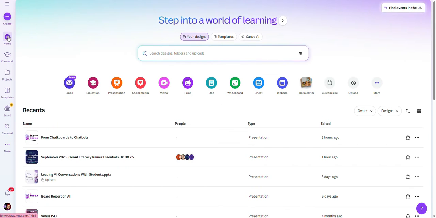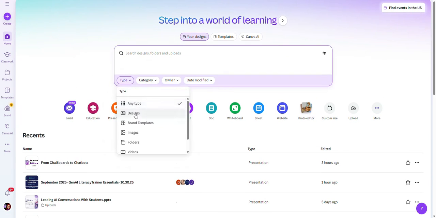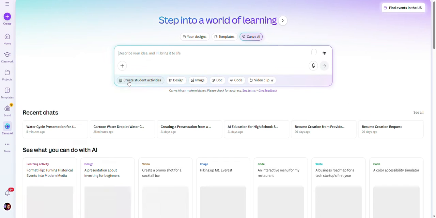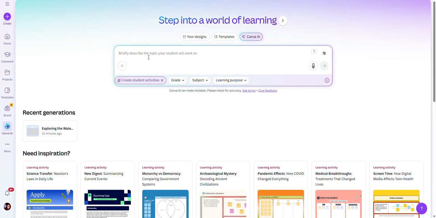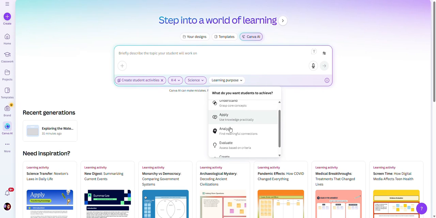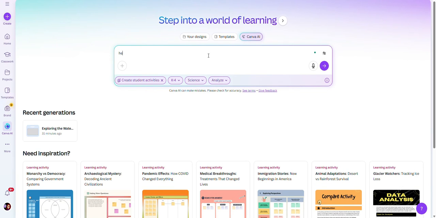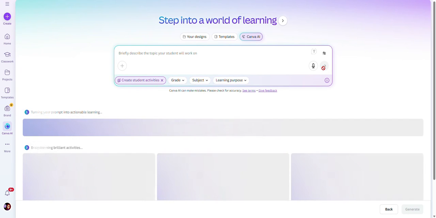But what I wanted to focus in on again was creating that student activity piece. So I'm going to say 4th grade science, and you can choose which one of these do you want students to do. Do you want them to create, develop original solutions, assess, analyze, apply their knowledge, or understand? Let's choose analyze, and I'm going to say help 4th grade students analyze steps of the water cycle. And I'm going to click submit.